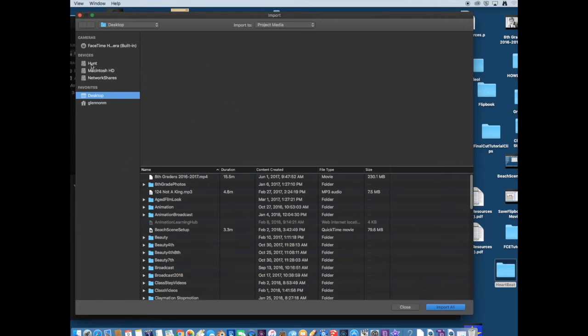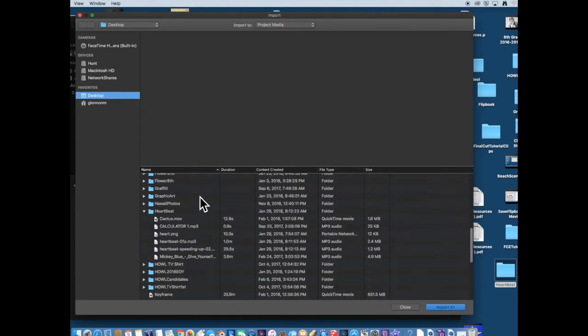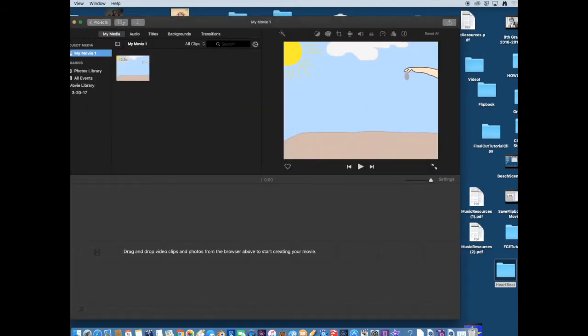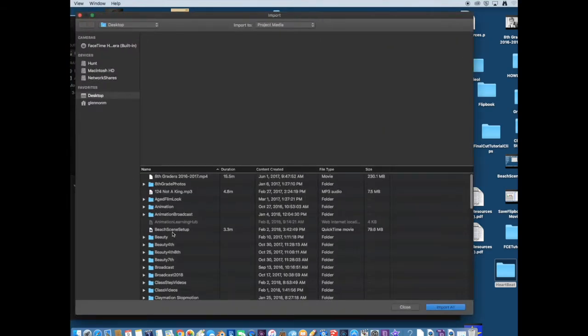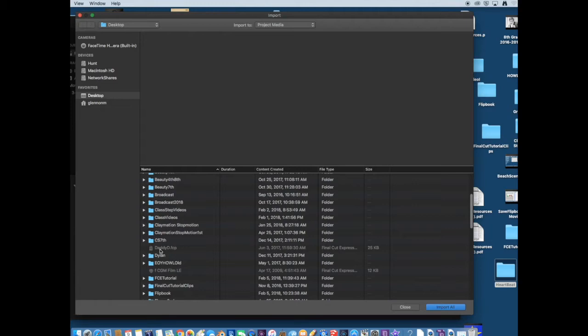Then on the left-hand side, you're going to choose Desktop and go find the folder that you would like to import the files from. In this case, I'm going to import Cactus and then choose Import Selected. Go back to File, Import Media again to get sound files. You can also drag them into the project media window as well.